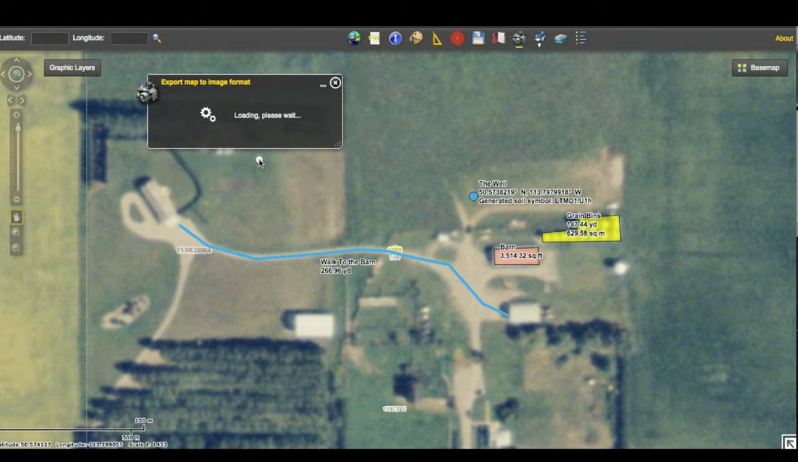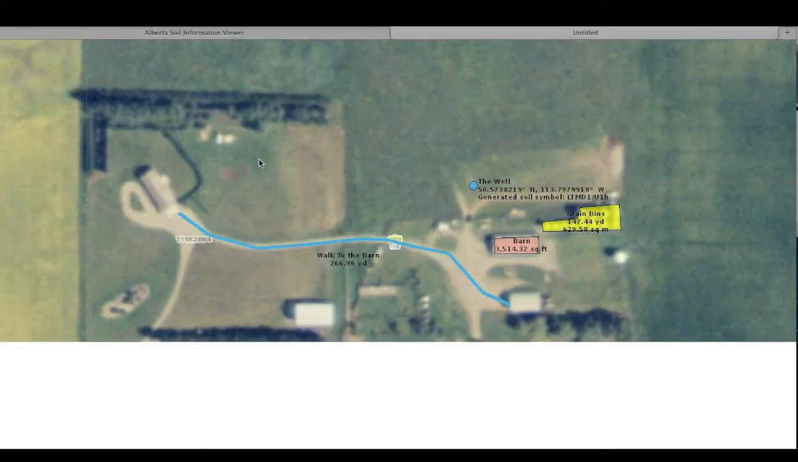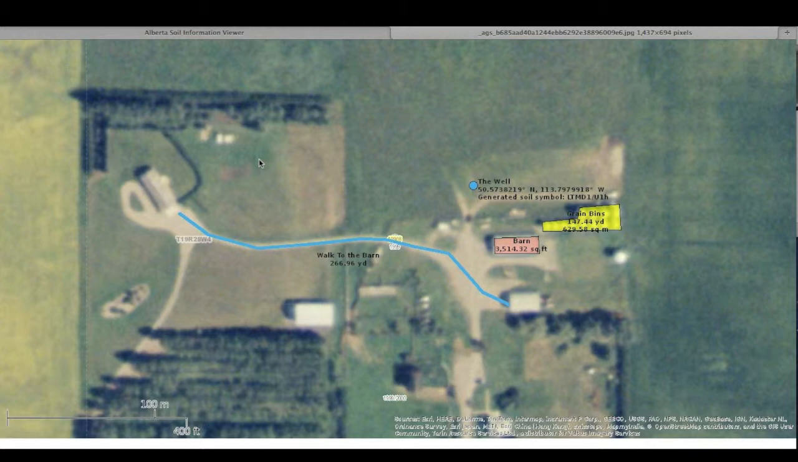The other thing you could do is just do a screen capture if you wanted to be really quick about things. If you want to save a file and email that, this is another way to do it.